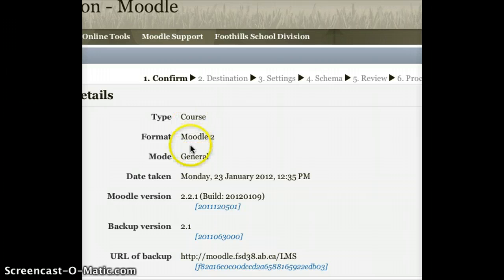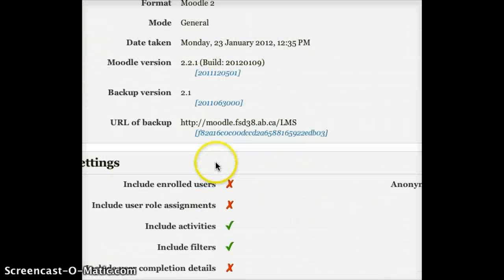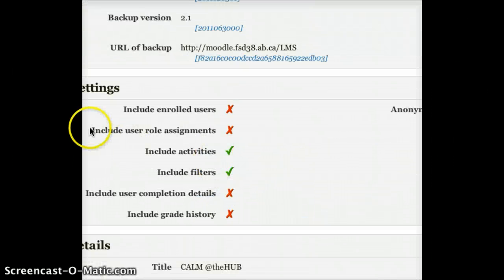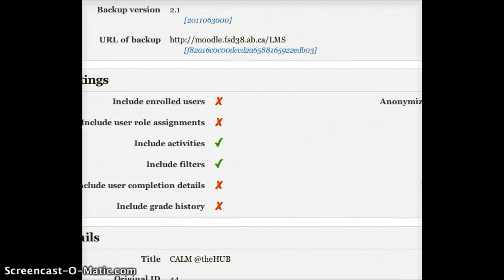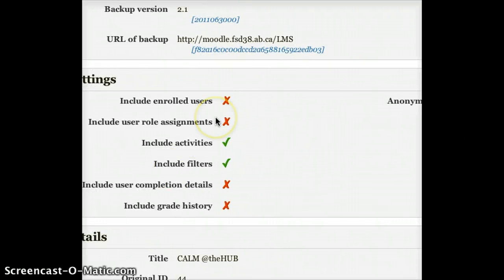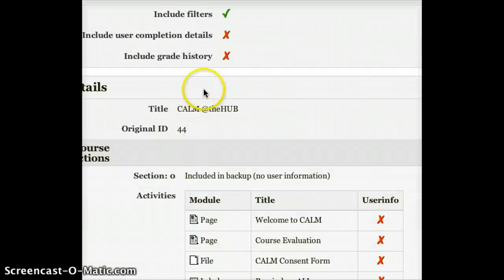So you can see this is a course in Moodle 2 format, which is because it's a more recent one. You can also see that there's a number of things in the backup. So include enrolled users had been switched off, which is good because we want this to be a template. We want to put some new users into it. The original course name was COM at the Hub. The original ID was 44. We don't really care about that.